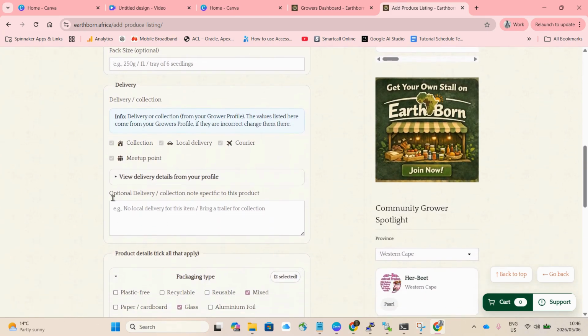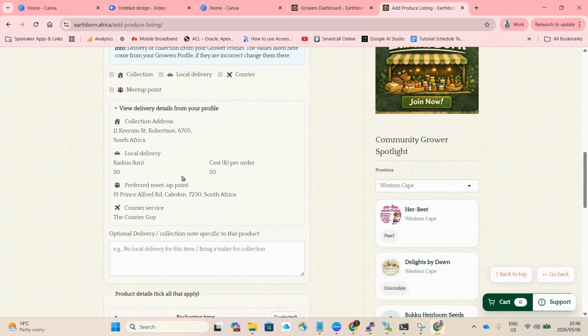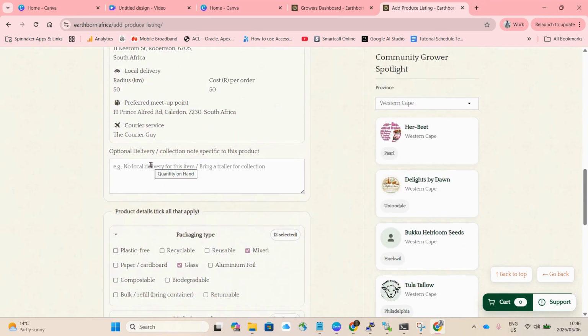Then we get to the delivery options. These were added on your profile, so you cannot change them here, but you should see if they are still applicable. If they have changed, you need to go back and edit your profile to change them there. You can just double check that your addresses are still correct here, and you can add a special note for delivery about this particular product over here. There's nothing special for me to add, so I'll leave that blank.